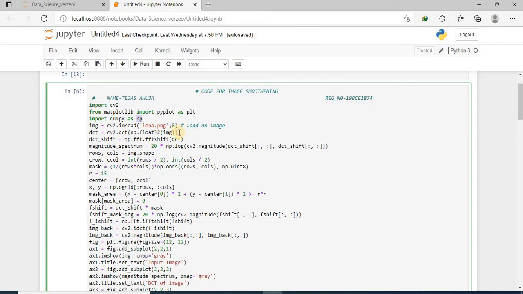Then I have taken the DCT transformation of this image, and then I have shifted the transformed image. Now we have taken the center value of the row and the column, and this is the center value, stored in center.